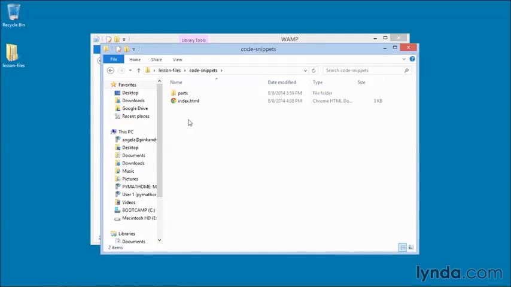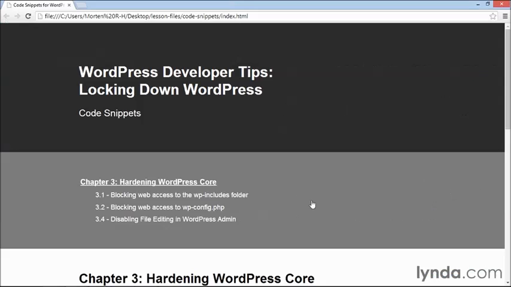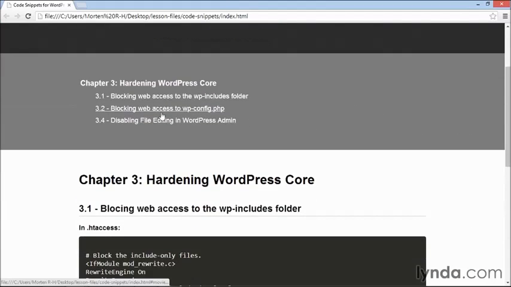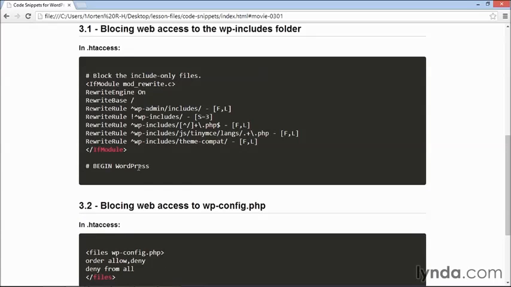And within that, you have a standard web page that you can open in your browser. This web page consists of a simple menu that takes you to the individual movies for this chapter. So right now we're at 3.1, and here we have the code that we're going to use. And we're going to use this code verbatim, no matter what your settings are. But like I said, this code goes into a file called .htaccess. So first we need to find that file.